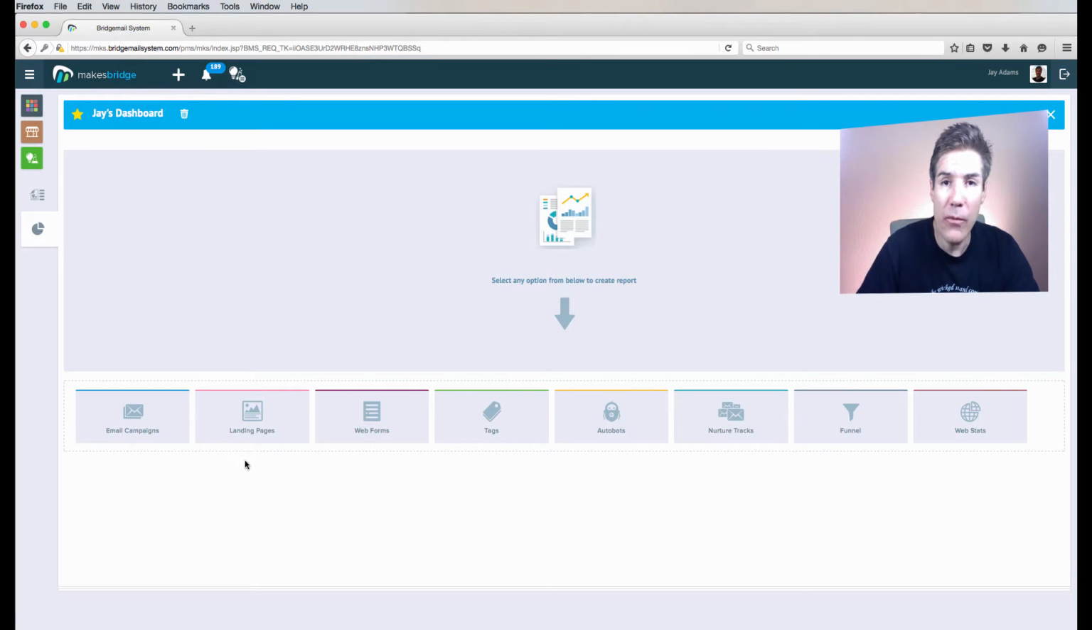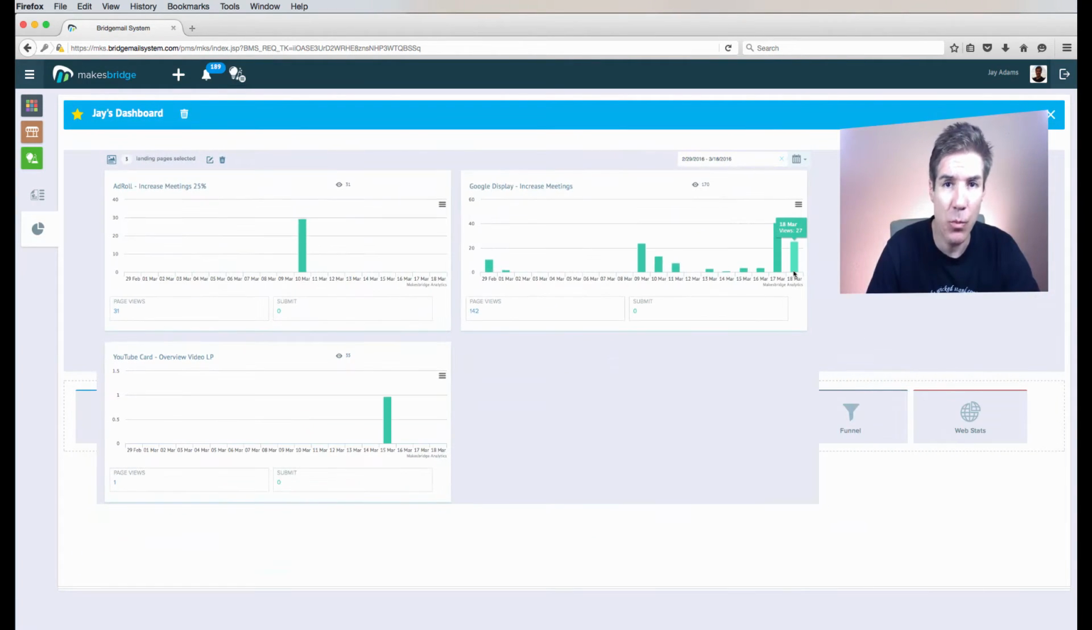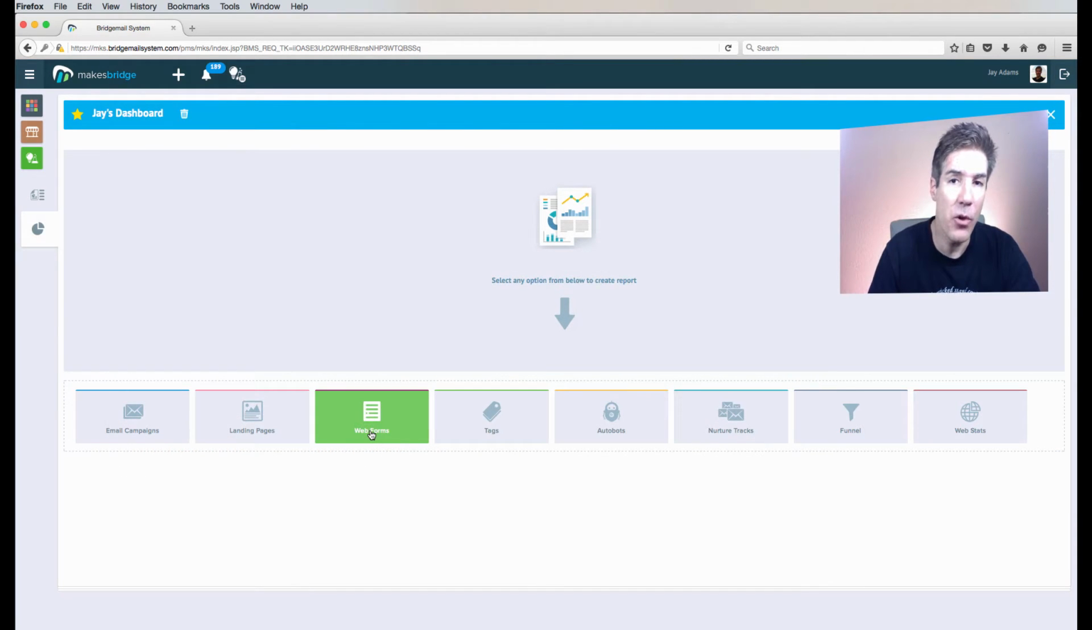So you can do all of your email blasts. You can track all of your landing pages, which we host for you. And we also let you know how many people have filled out those forms, web forms. So if you have our forms that are sitting on, say, your WordPress site or wherever, we're going to track that, and then you can dashboard that as well.